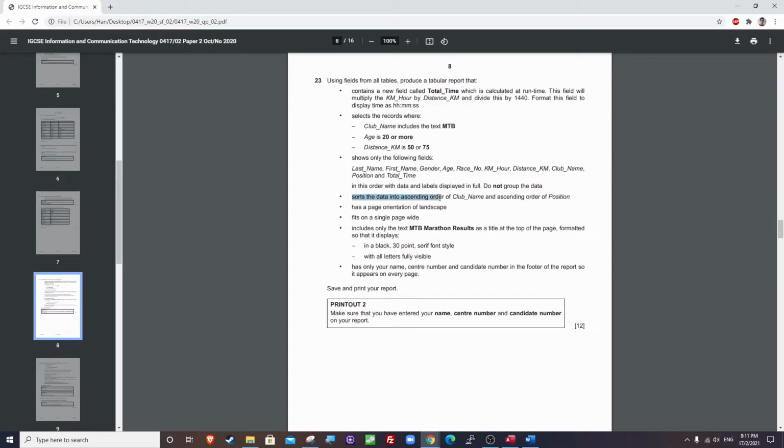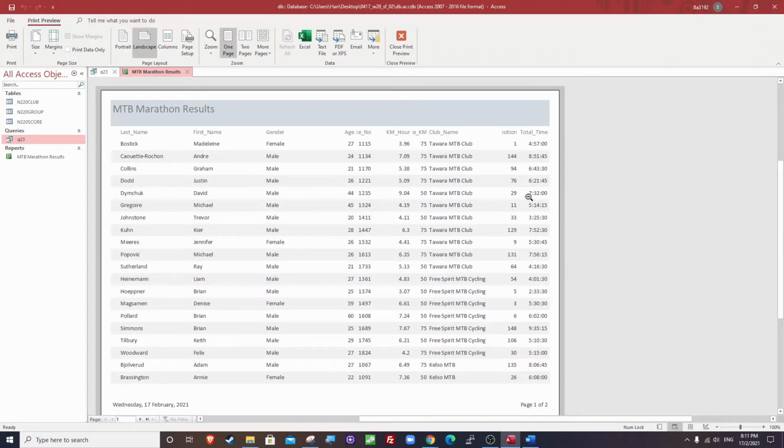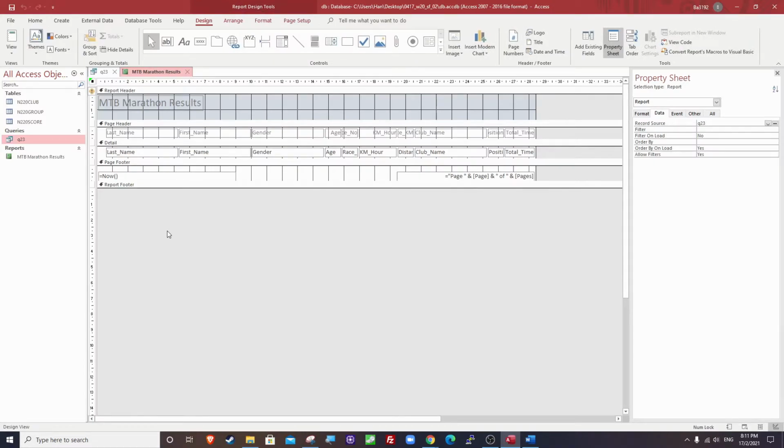Okay. Sort the data into ascending order of club name and ascending order of position. Okay. So how I do the sorting, obviously, I can't click anywhere here. What I need to do is go somewhere called the design view. So I'm going to right click here and go to design view. Now you'll notice a function called group and sort. So I'm going to click that.